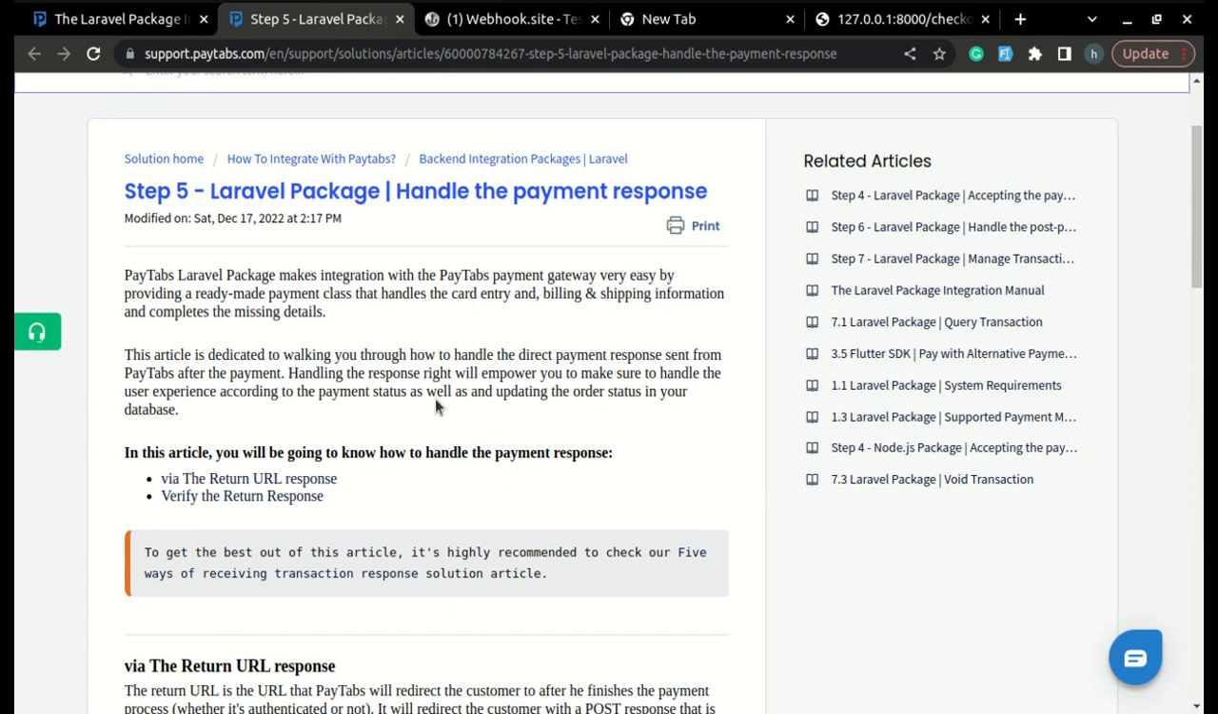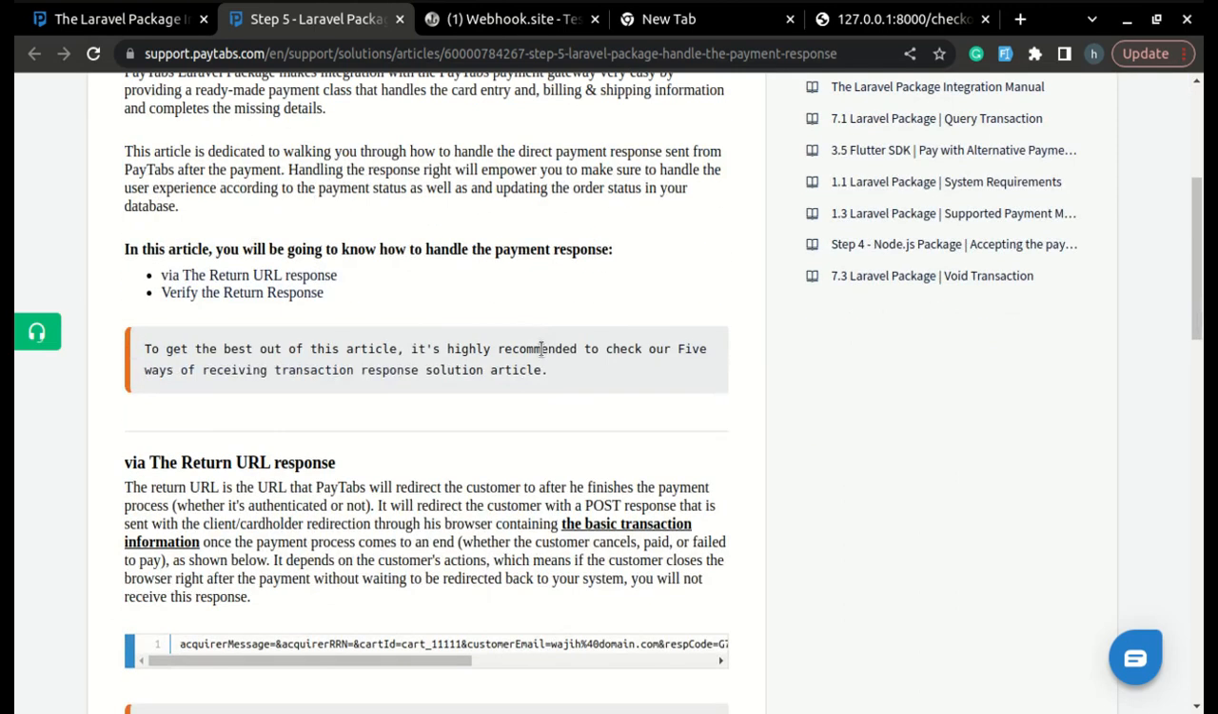Handling this response will empower you to make sure you can handle the user experience according to the payment status. So for example, you can use this response to update an order status inside your database. So let's walk through it. Actually, it's a very simple process.